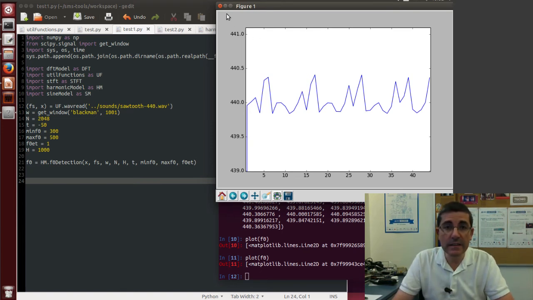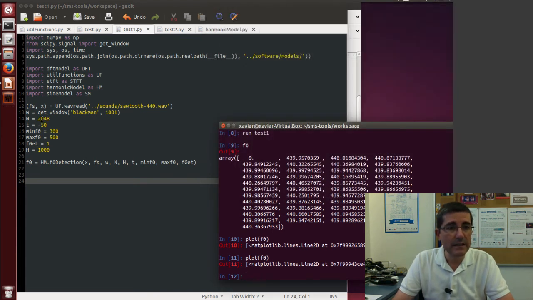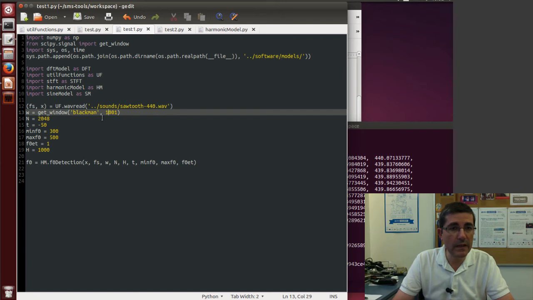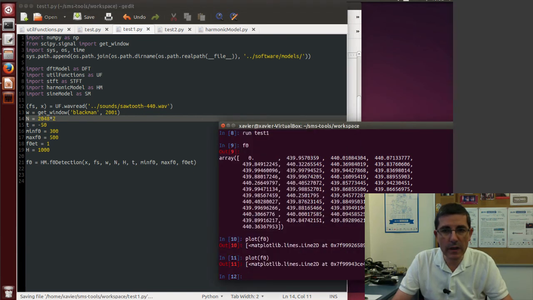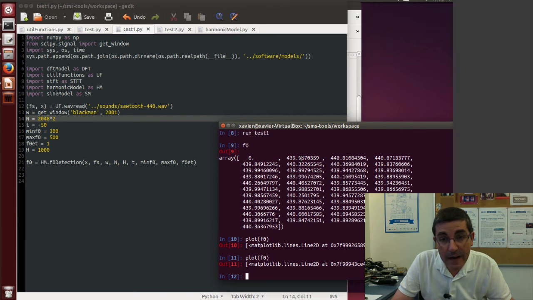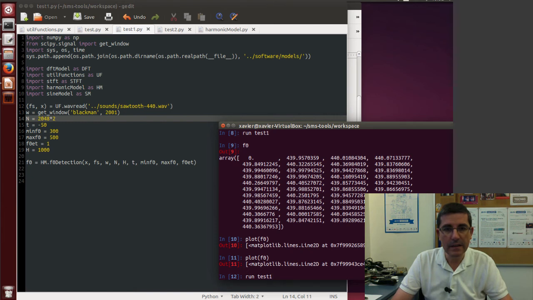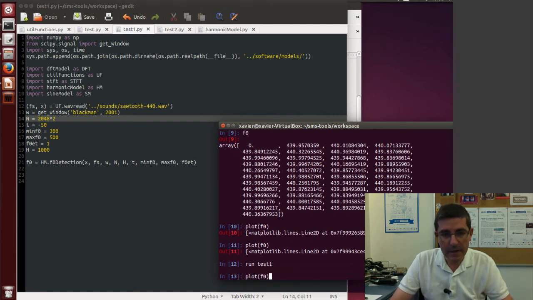If we change these values, we might get better results. So for example, instead of having the window being 1001, let's make it twice as much. And the FFT size, let's make it twice as much as well. Before we were at 439.95, 440 point something. Let's see if it makes any difference by looking now at these values.